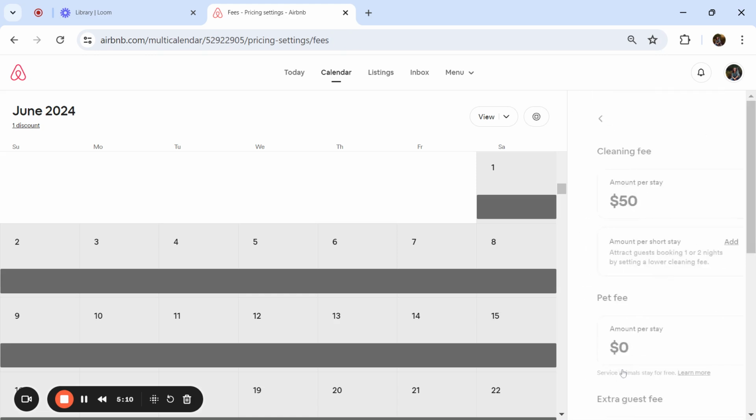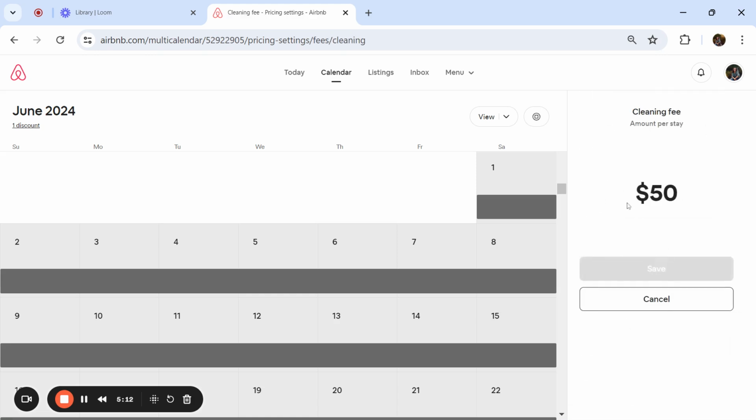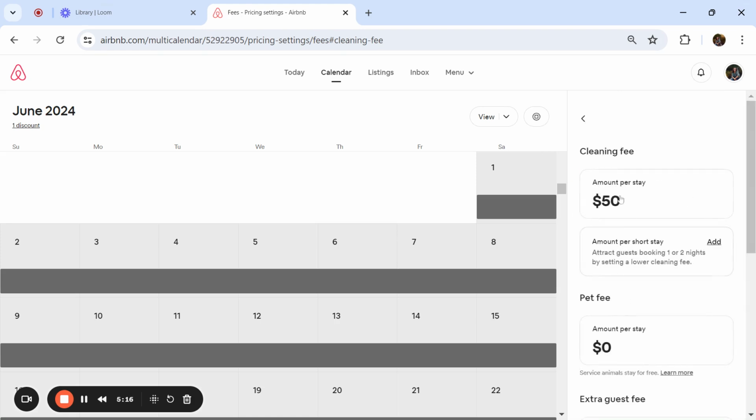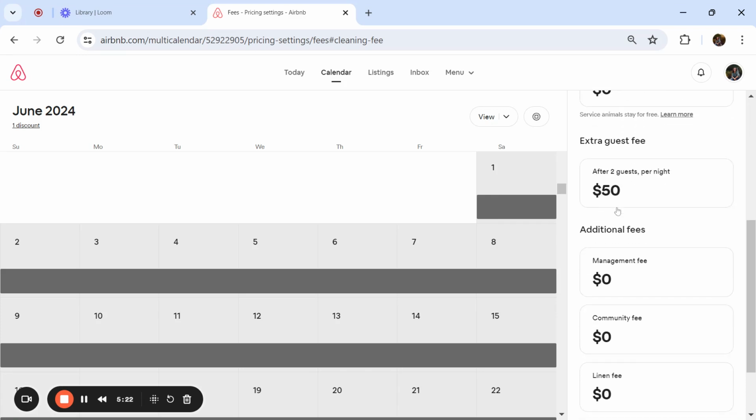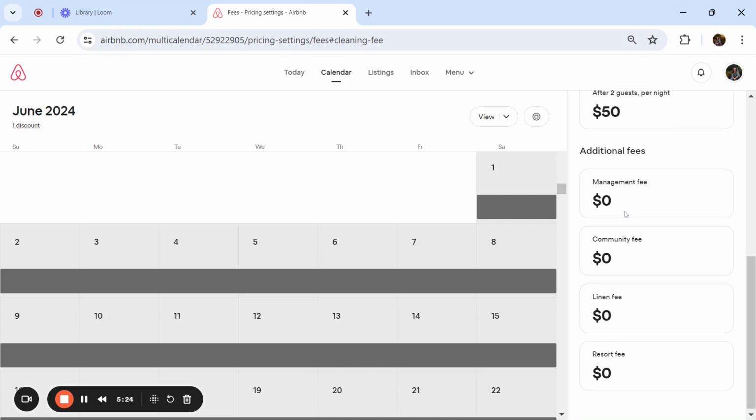And then your fees. This is super important as well. Your cleaning fee that you want to set up. I've talked about this in other videos, but your cleaning fee, I would try to keep that as minimal as possible, as well as your other fees. So pet fees, extra guest fee. They added all these fees in here. This is a new feature. Airbnb didn't used to have this section, but you can add on a management fee, a community fee, a linen fee, if you get the laundry done, a resort fee.